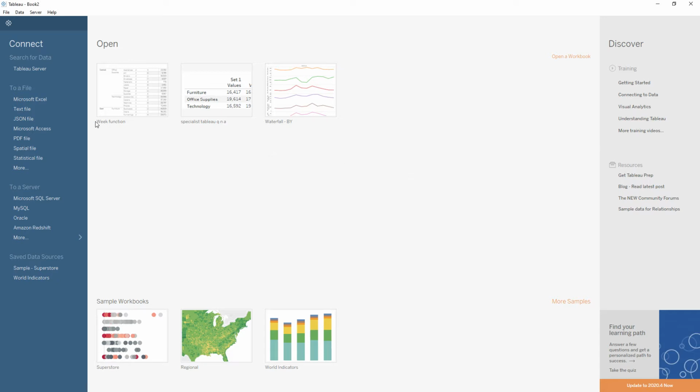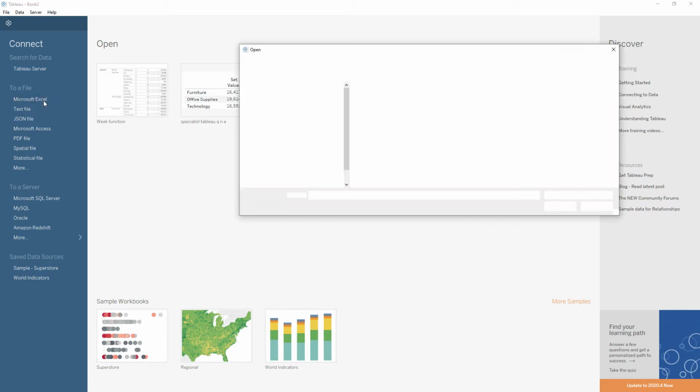Under To a File you can connect to flat files like Microsoft Excel, text file, JSON file, Access files, PDF file, and other statistical files like R and SAS and more. So you can click on Microsoft Excel if you want to connect to an Excel data source. Just click on Microsoft Excel.